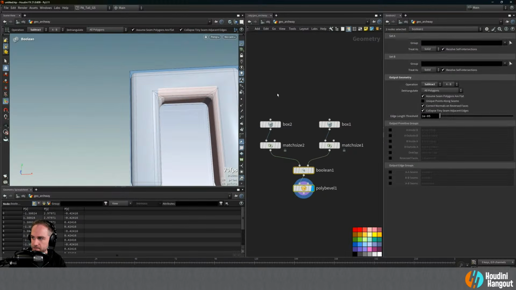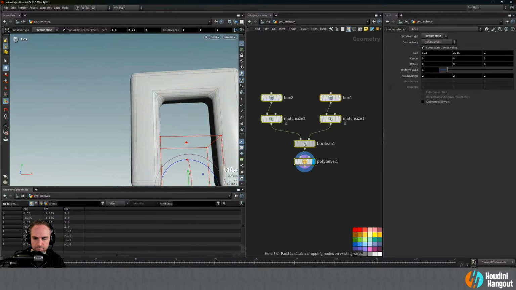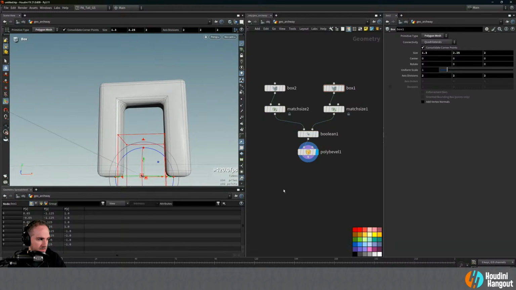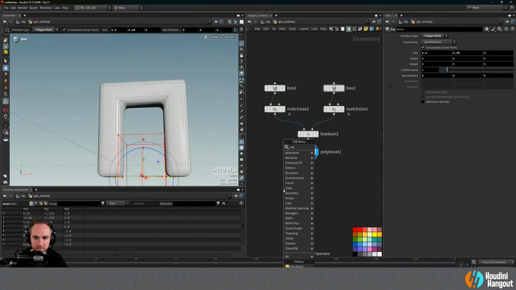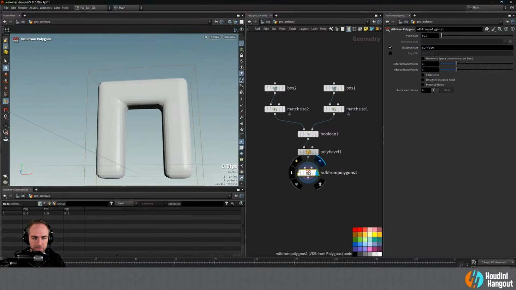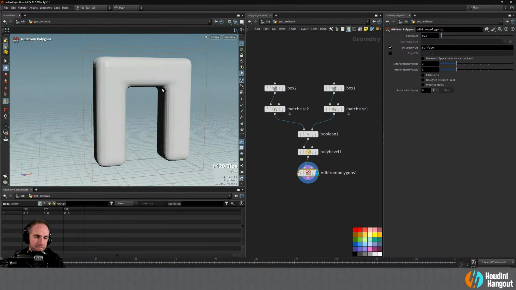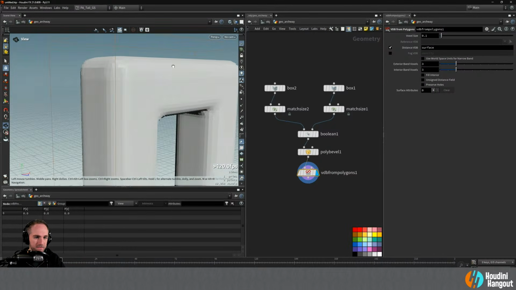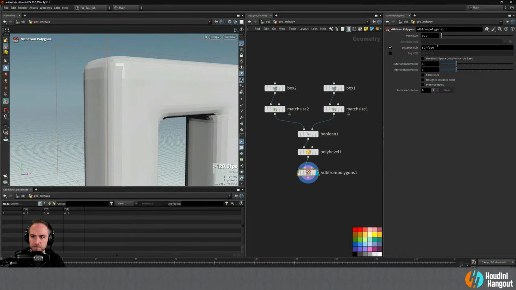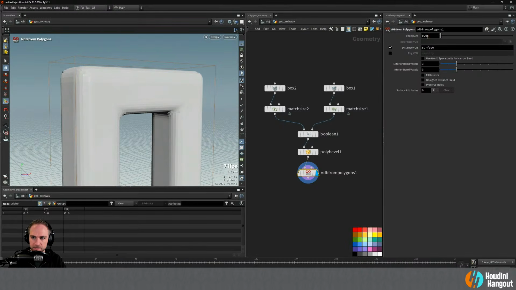And let's do this. Let's do a VDB from polygons. So what we're going to do is we're going to turn this into a signed distance field, just so we have this kind of surface representation of that archway. And we probably want a little more detail than this. You can see from the voxels that it's pretty low resolution. So let's do, I don't know. Let's see what we can get into here. 0.5.